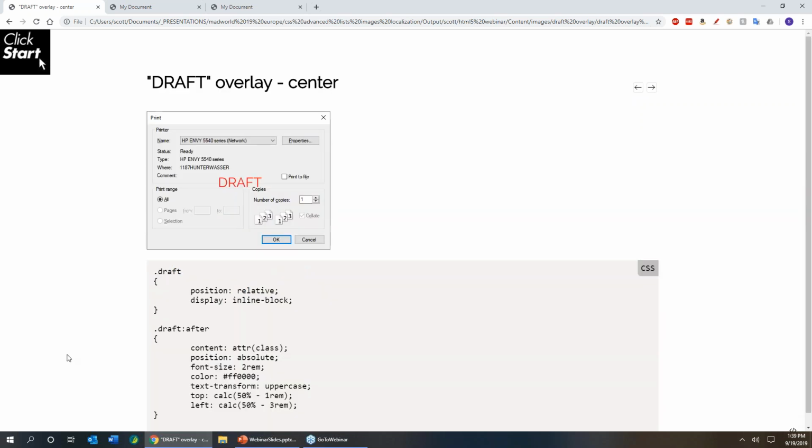So I don't want every image to have it. And then I'm positioning it. And then telling it, hey, I didn't want to have to type the word draft. So I'm using my trick again. I'm saying, go get the name of your class. I named the class draft. So it grabs that, the word draft, from the class name and just puts it on top of it. Now, my name of my class is draft, all lowercase. I thought it looked cooler all uppercase. So I used text transform to make it all uppercase. And we size it. I made it red.